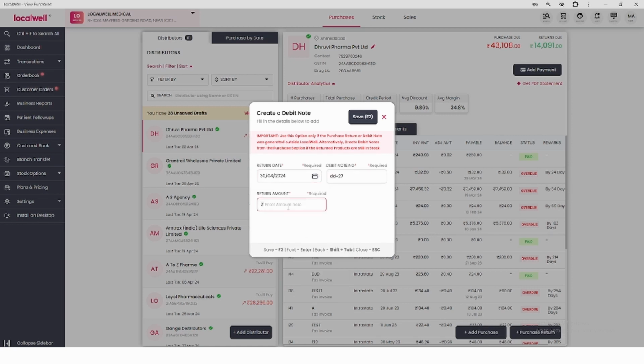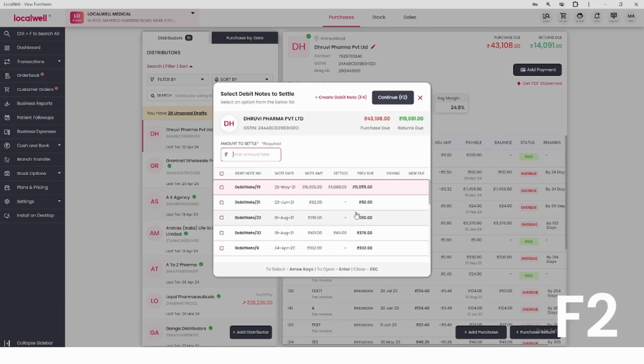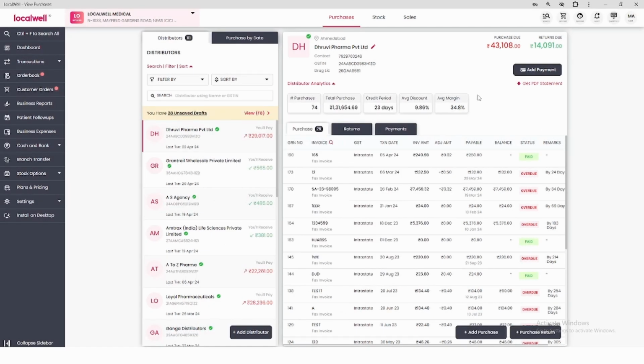Enter a debit note number here and whatever is the advance amount, fill it here and save it by pressing F2 and cross this section. For now, we have created the debit note. So now we have given 5,000 rupees in advance to this party. And if we have any dues with this party, then we can clear them with the help of the debit note. So how will you do it?